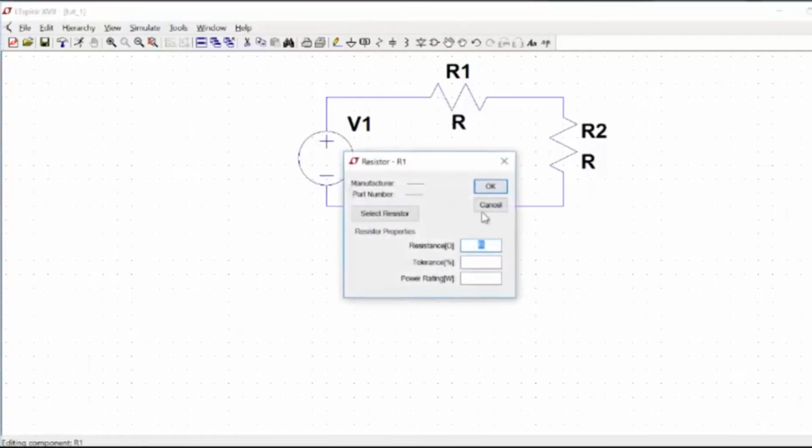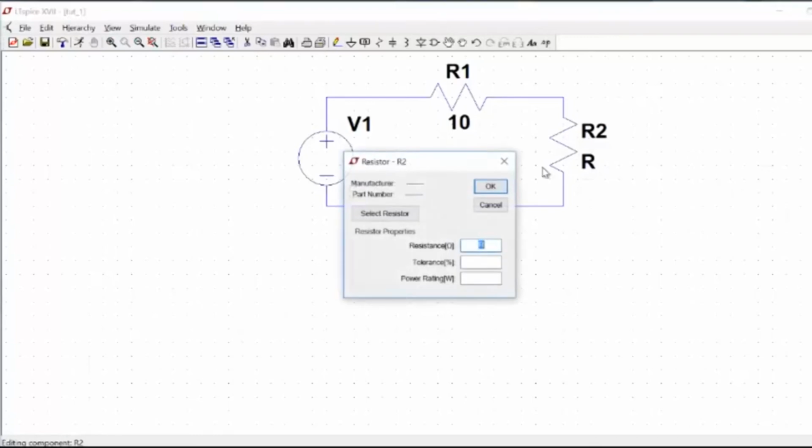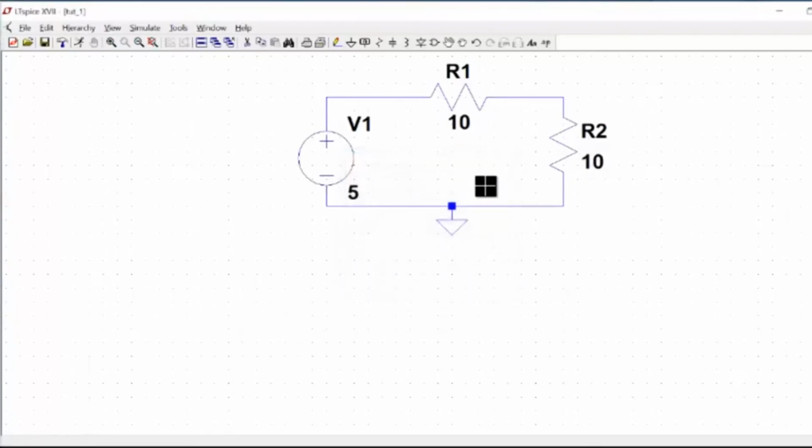Similarly, we can set the resistance values. Tolerance is there, power rating is there, like how much power you want to have. So let us set up a simple 10 ohms and 10 ohms, 2 resistances, and this is how your circuit will look finally.